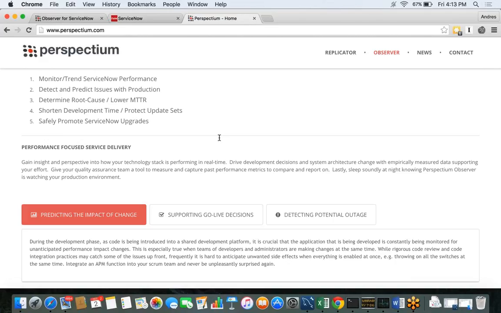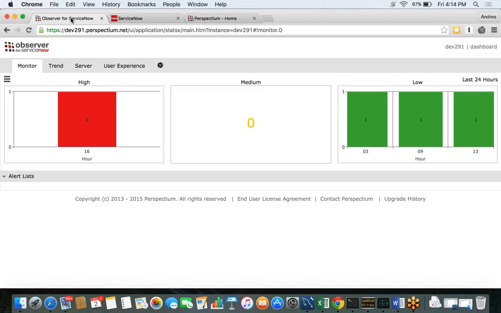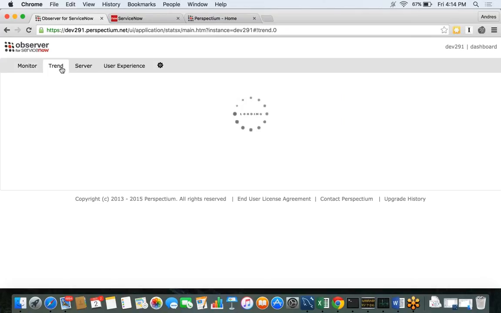So today I want to take you through the Observer application. And when I click on this tab here, I've got the Observer UI up and running. We've got a number of tabs across the top here. We have Monitor, Trends, Server, and User Experience. And today I'm going to focus on one area of the Observer application, Trend.